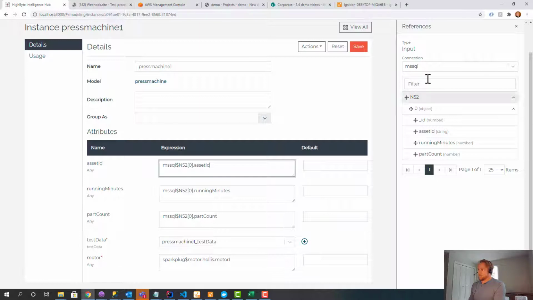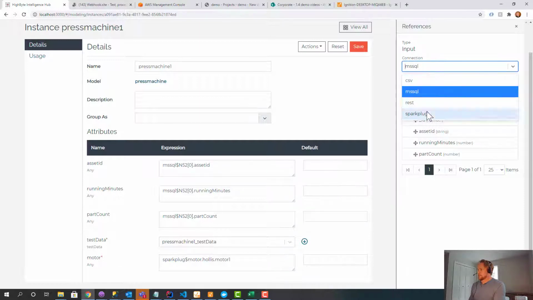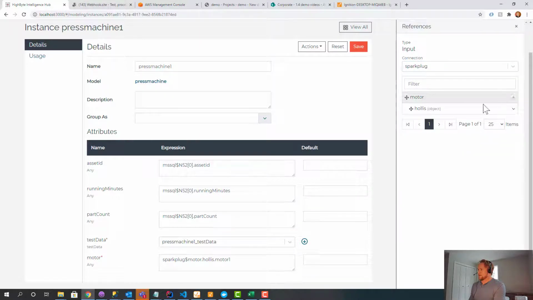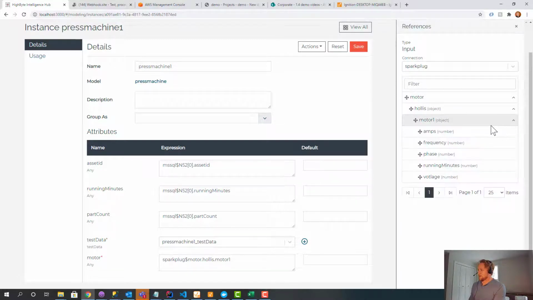With the motor information, if I select Sparkplug now that I've got my input configured, motor, Hollis, keep expanding, motor one, all the data attributes. I want to bring in the entire motor model, so I'm going to pull that, but I could just as easily pull in a single attribute, you name it. Right, I got that working.